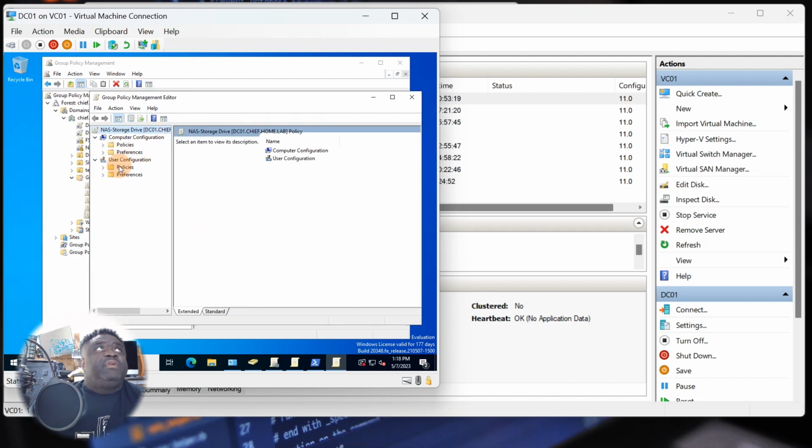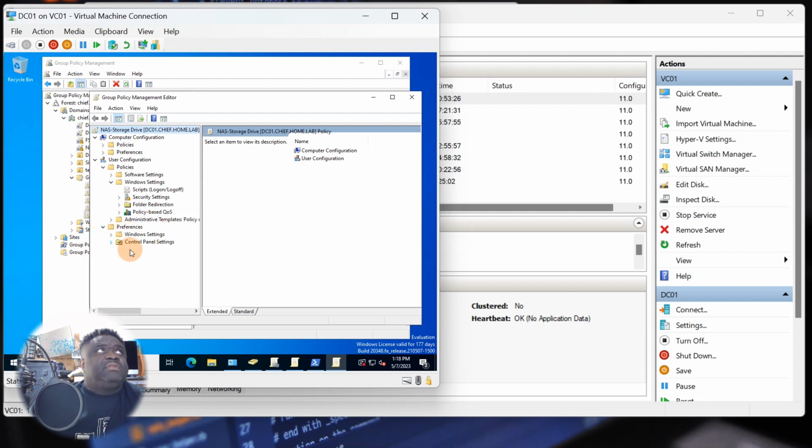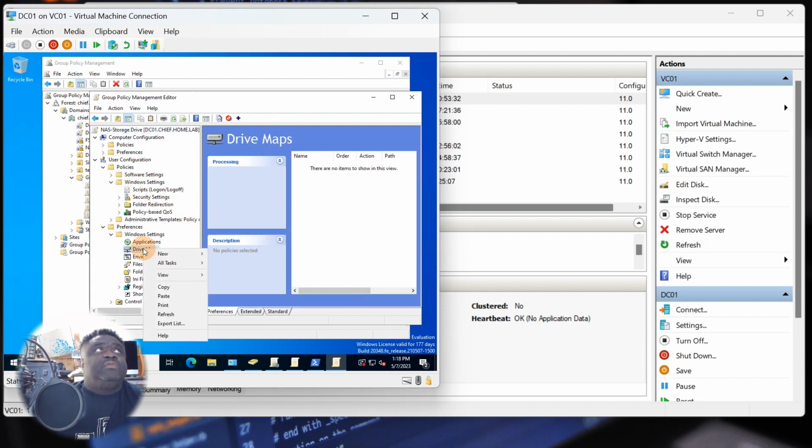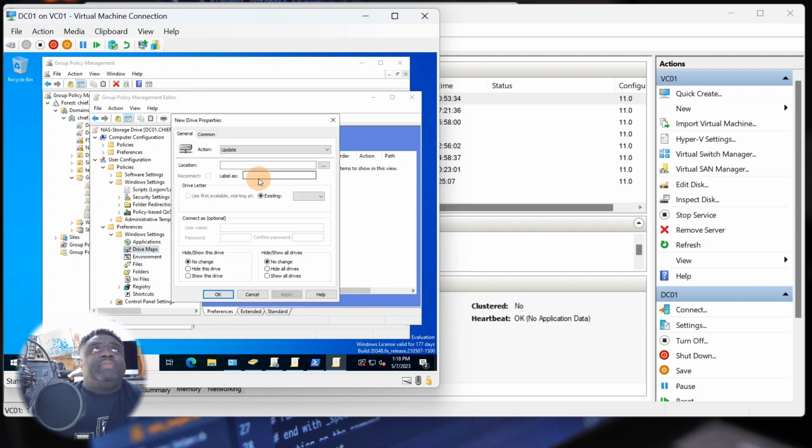And if you remember, this was a user policy, Windows. Actually, I think it was on the preferences. Windows, and we are going to go to drive maps. So since this is a new one, we're going to go new map drive. This is going to be create, and we're going to do the label the same way we did earlier.